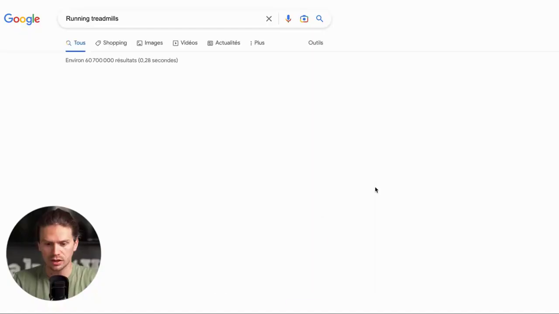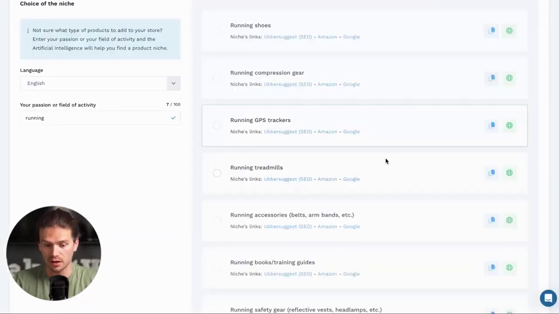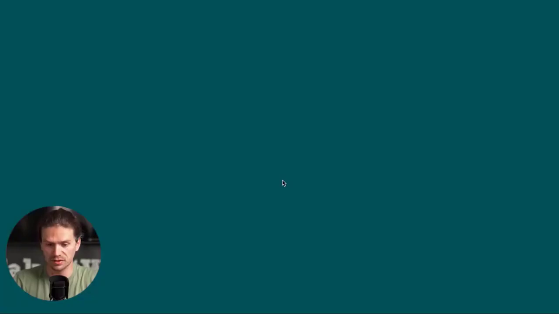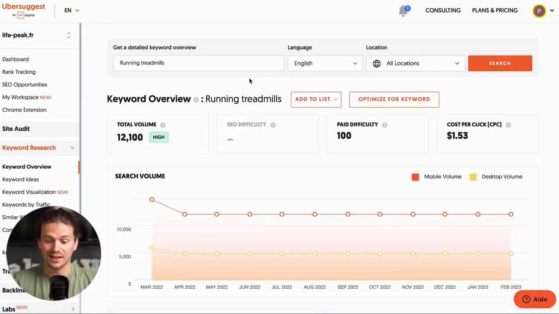If you click on Google, you can see all your competitors, just to see if the niche is great. Or you can click on Ubersuggest just to see if there are many people that search for your keyword. Here, worldwide for example, you have 12,000 people searching for running treadmill on Google every single month.